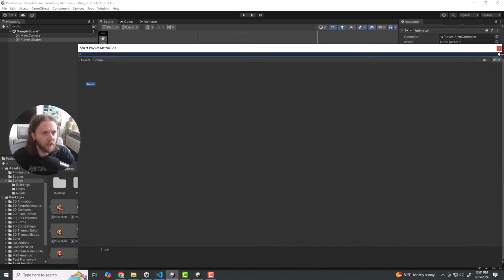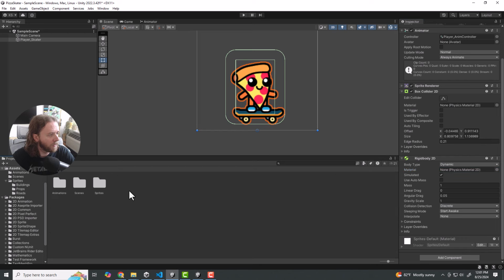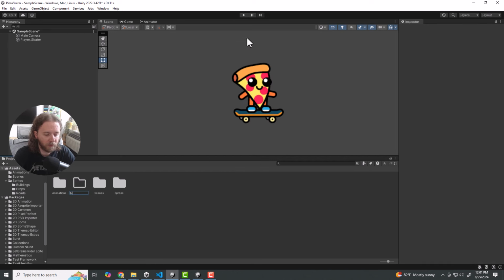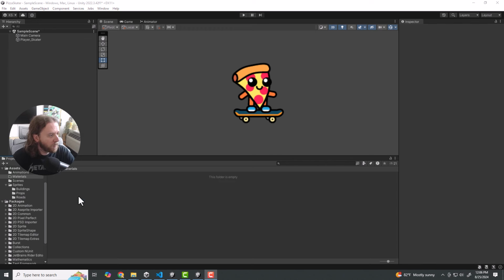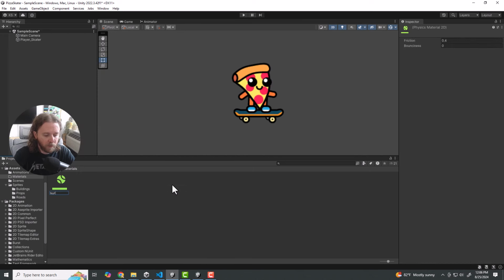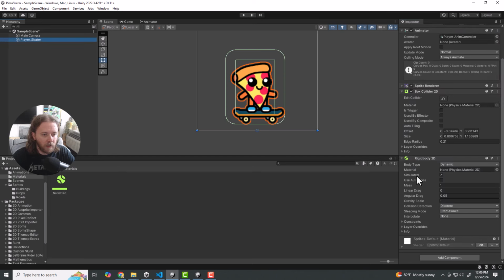So that'll allow us to do some physics on it. We'll create a new material. So what we'll do is we'll right click, create a new folder. We'll just create a materials folder. We might be creating some more materials in the future, so we'll create a folder for these. In our materials folder that we just created, we'll right click, we'll do create 2D, physics material 2D, and we'll just call this no friction. Okay. And then under friction, we'll just zero this out. Cool. So with that created, we'll go back to our player skater. In our rigid body 2D, we'll just chuck in our no friction material here.